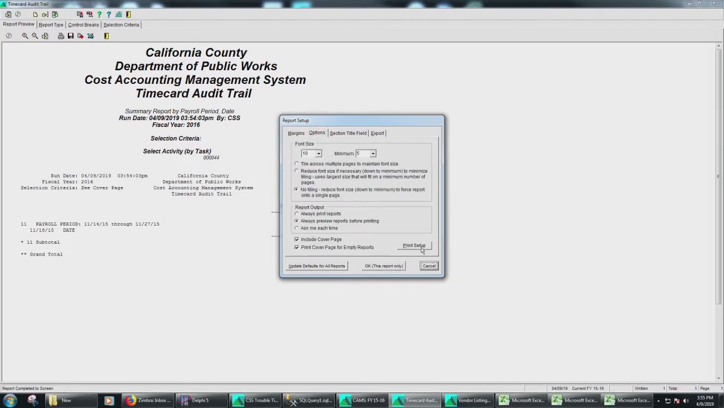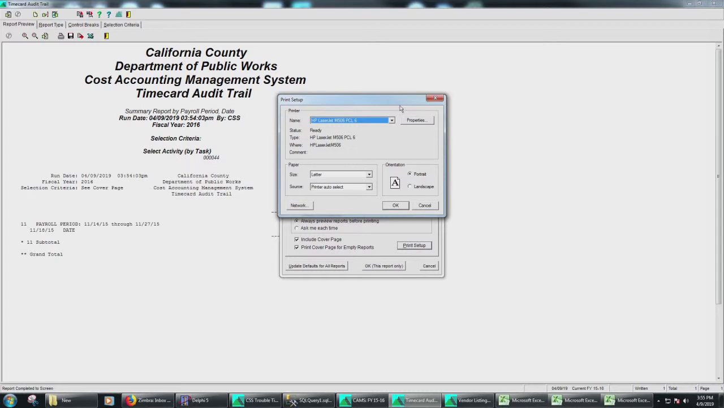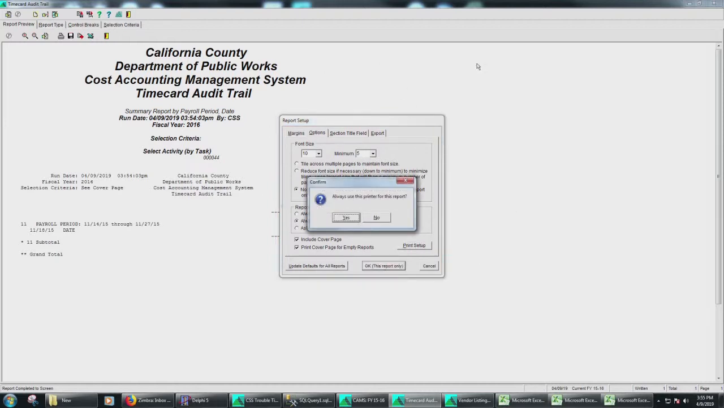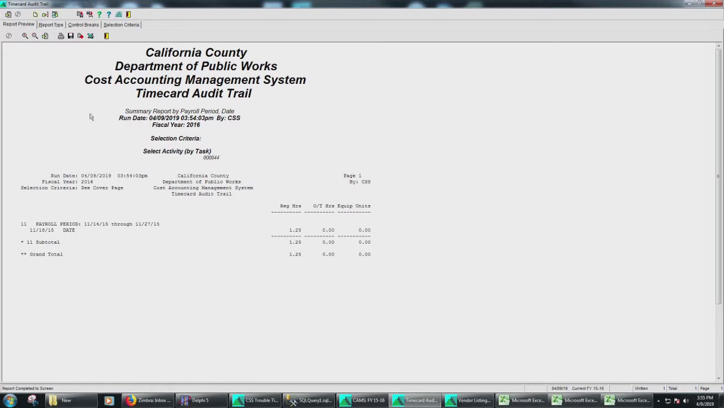So I'm going to go to print setup. It lets me select my printer. So I'm going to pick a different printer. And by the way, I'm going to select XPS document writer. This is like writing to a PDF, okay? And then I say okay. And then I can either say make this my default, or I can say only this report. And if I've changed the printer, then it says, do you always want to use this printer for this report? So then if I say yes, then every time I run the time card audit trail, it will try to go to XPS.